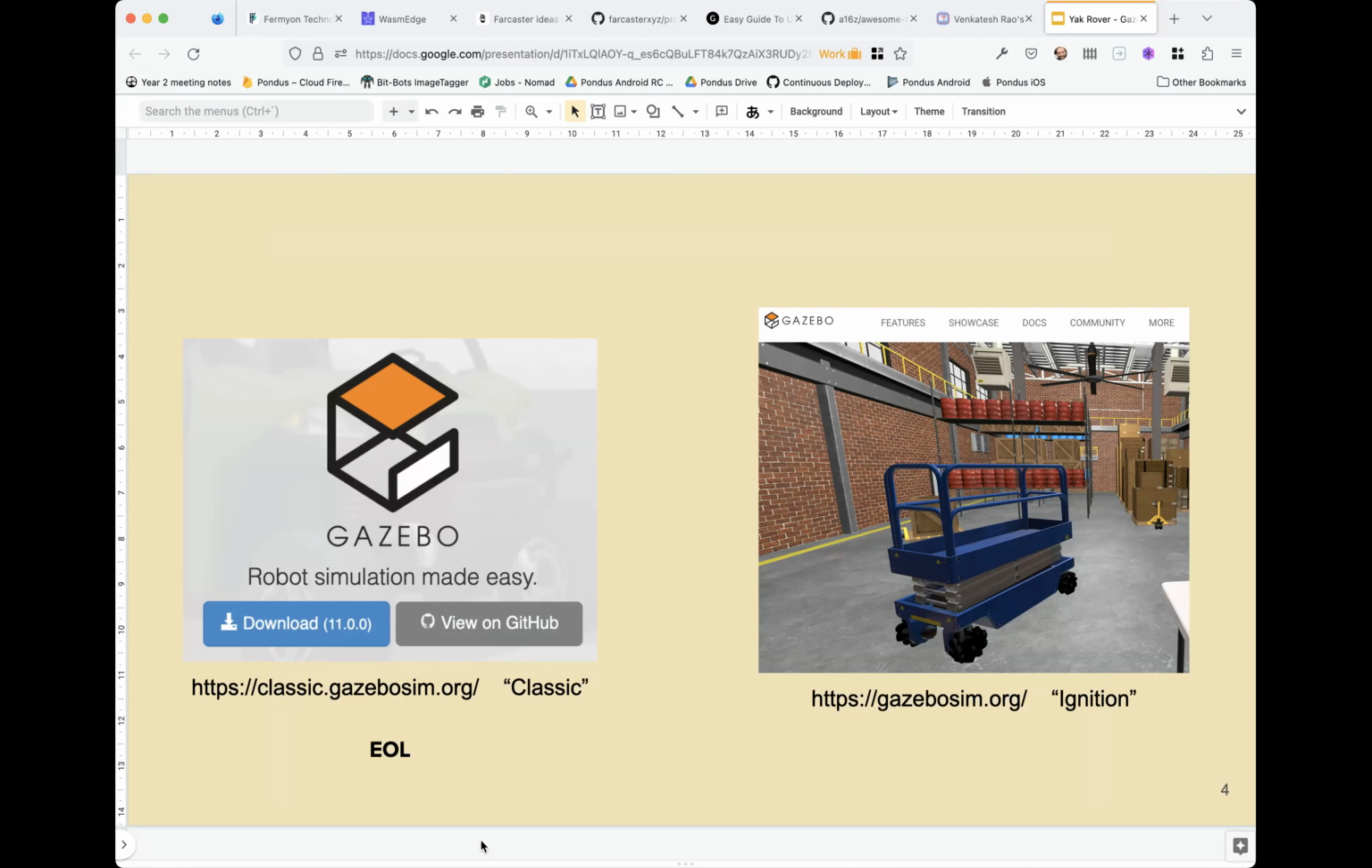But now with ROS 2 and new understandings, a new scale, on the right side you have what is called Gazebo Ignition, which is a new version and a completely new lineage. It's a complete re-architecting of the software. And this is the one we are going to talk about today.